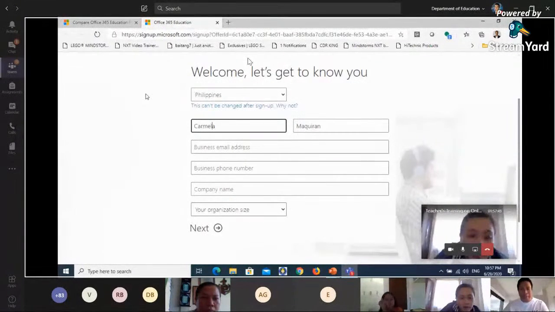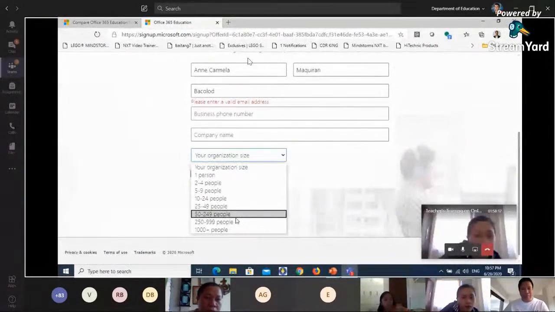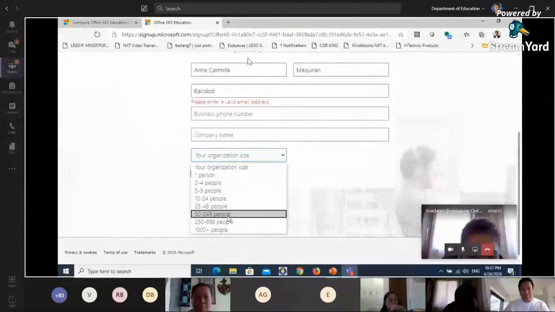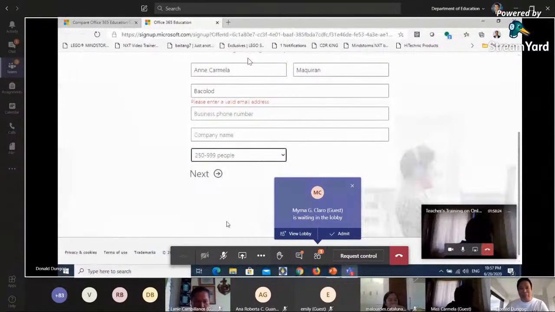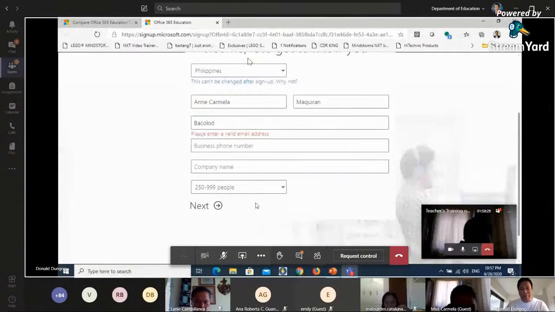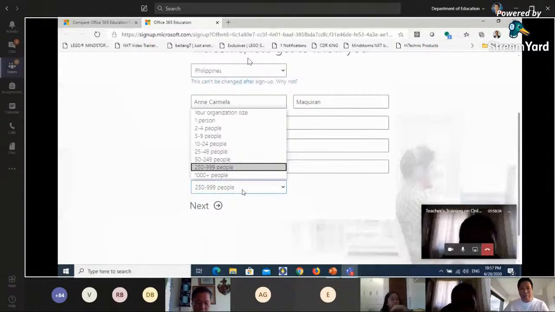Tapos, your organizational size po, yung size po ng school ninyo is? 50 to 249? 250 to 999? Wow, 1,000. Marami pala kayo. Ilang teachers po kayo, ma'am, sa school po ninyo? 52. Yan po. 50 to 249.